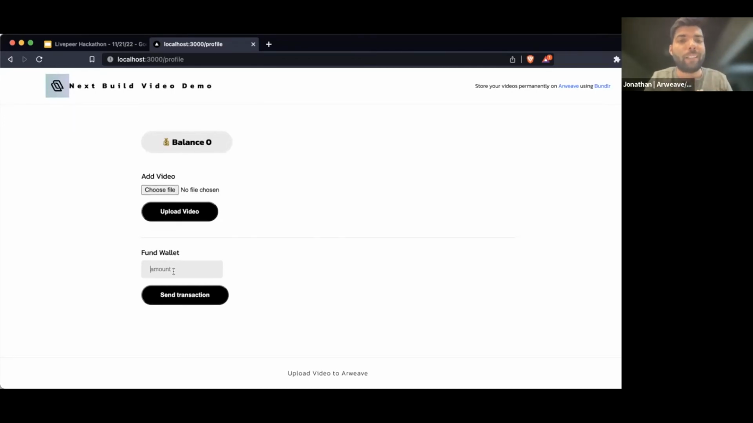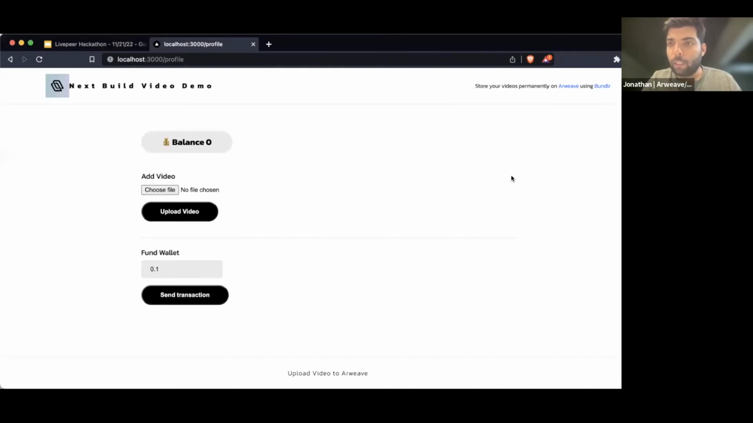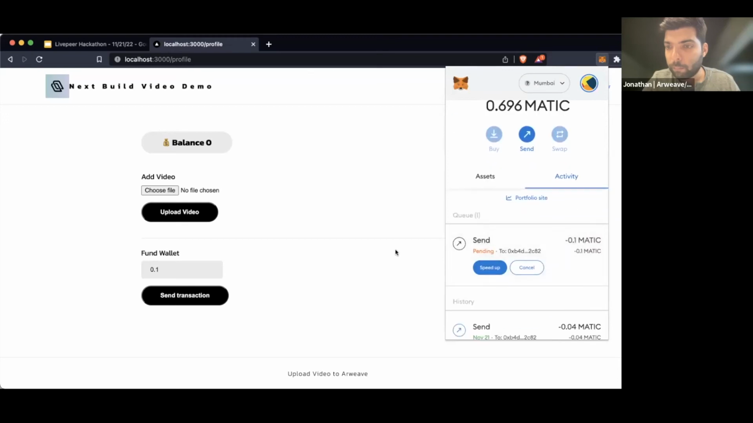And by fund wallet, we are talking about the Bundlr wallet here, which will be used to pay for the video upload. So let's say we use 0.1 Matic. I'm currently using Matic, and I'm going to send transaction, which is going to be signed. Looks like the Matic network is a little busy, so it could take a couple of seconds. Yep, it's pending.